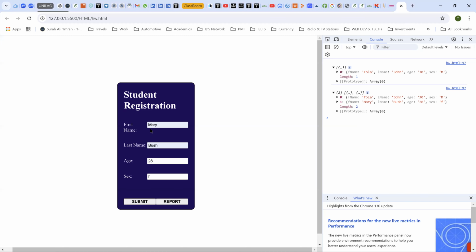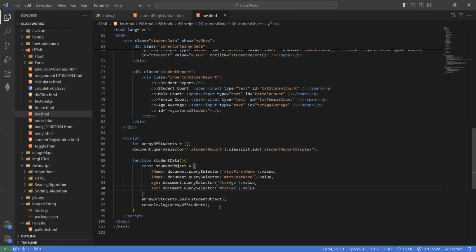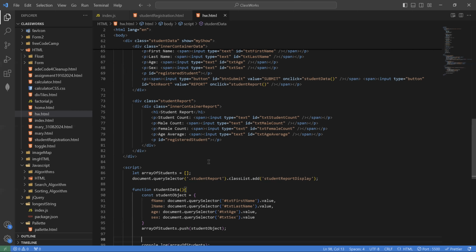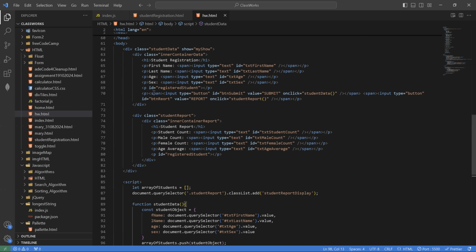So now the next thing, after each time I am capturing the data, I want to display something here so that I will be aware that the student data is being captured. 1 student registered, 2 students registered, and so on and so forth. So now I'm going to come here and look at this p tag here, registered students. So I'm going to target that one.